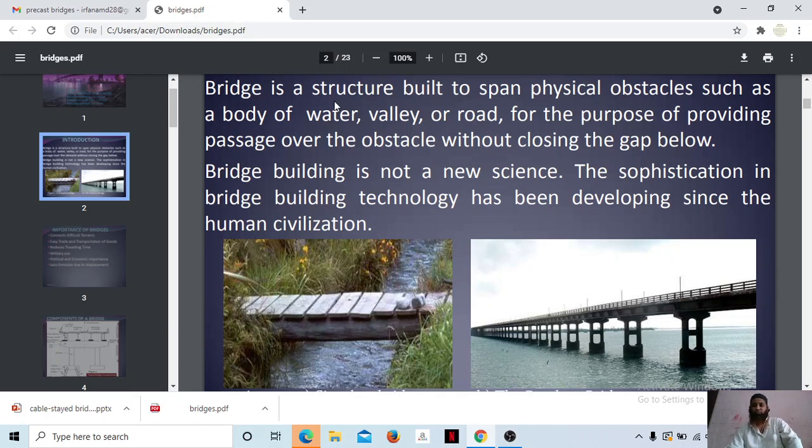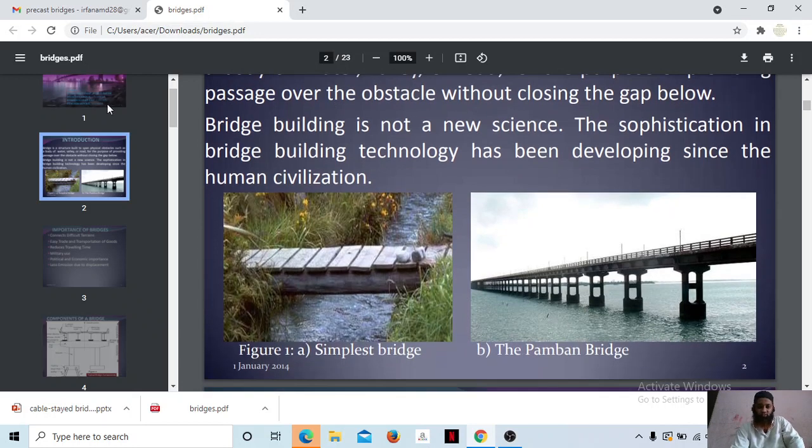Bridge building is not a new science. The sophistication in bridge building technology has been developing since human civilization. You can see this figure on the left, a simple bridge. You have to cross a small canal, a small water body. What has been done is that a big bamboo, a huge log, has been put here, and on top of the log wooden planks have been placed, so that people can step on it and cross easily.